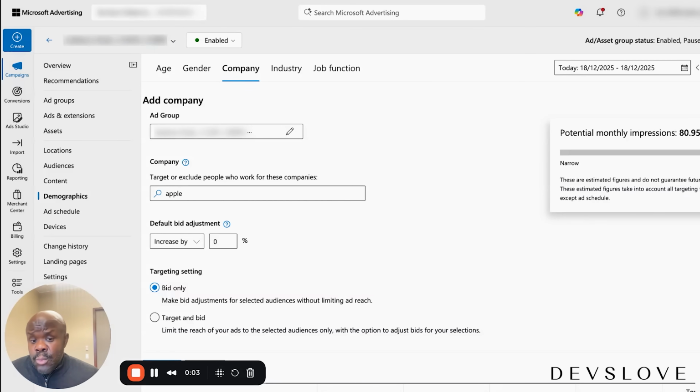So this is a great way, as you can see, to utilize Microsoft Advertising Network's ability to use LinkedIn targeting to find your ideal customer profile. It's a unique piece of Microsoft Ads that Google Ads does not have and often is underutilized.